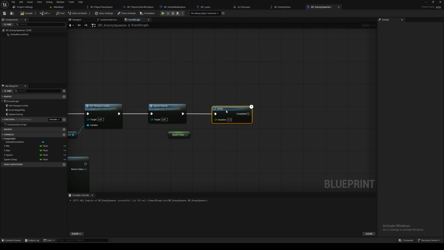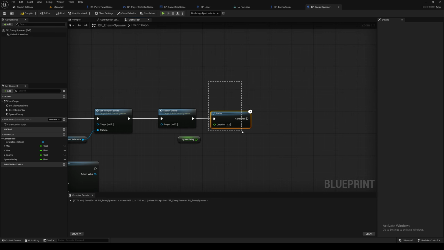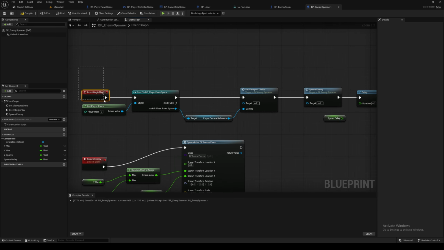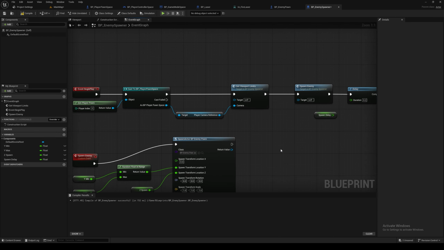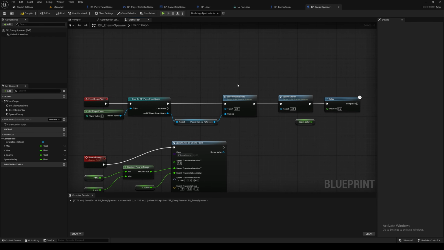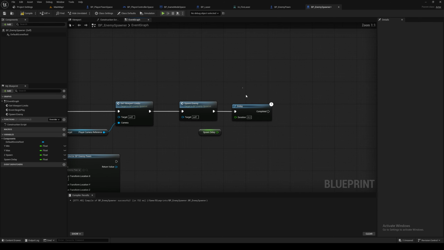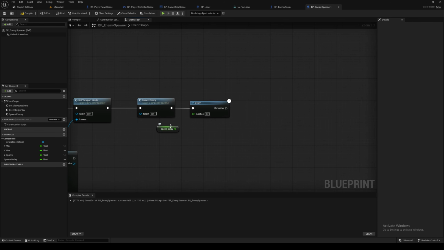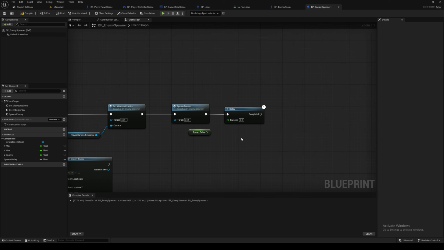What this will do is it will actually wait for the specified number of seconds and then continue on. You can use these delays in events. You can use them in macros, but you cannot use them in functions. So if you did want to, I don't know, collapse some of this into a function, you can't use delays, but you can in events. So this is fine. And then we're going to connect our spawn delay right there. So that's how long it's going to wait.